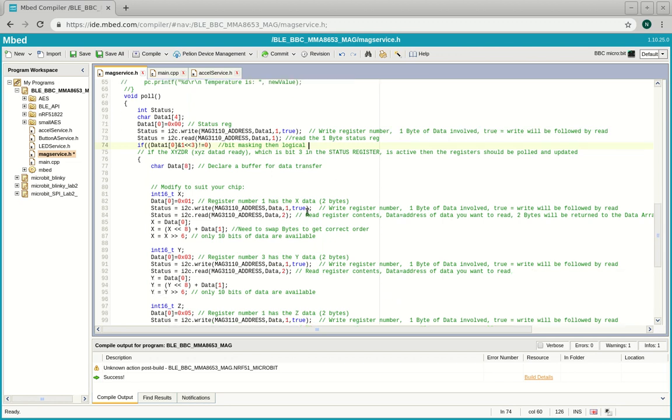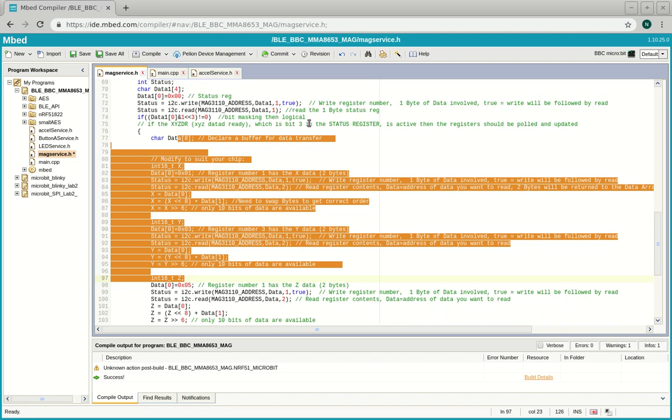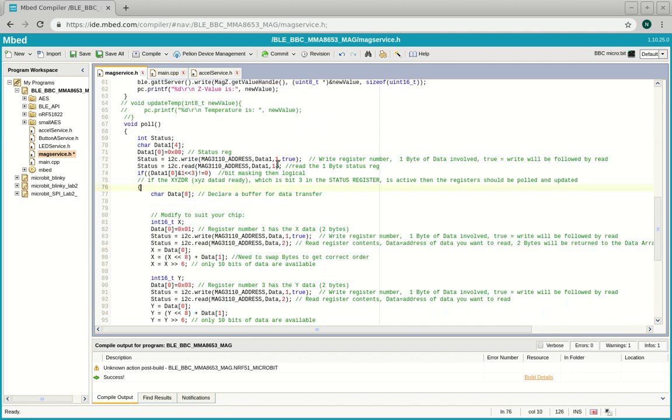So this basically just saves running through all of this code every time, say if the magnetometer is not moving at all and the magnetic fields aren't changing. So hopefully that's some optimization. And those are the main changes I made to the program, and it runs quite well.